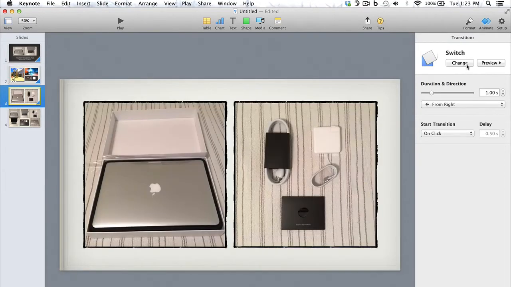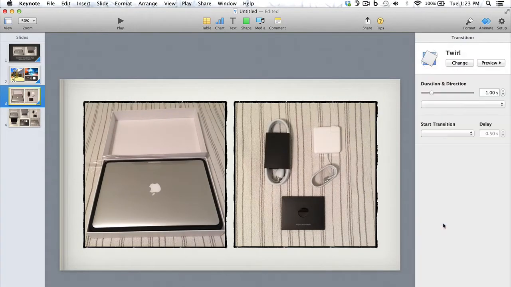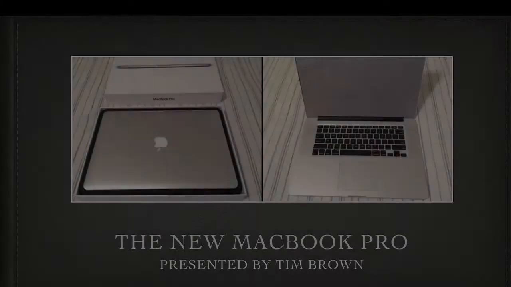And let's go ahead and choose one more. Twist or Twirl. There you go. So you have three different options. Once again, you can control the delay of that transition as well if you want to. Let's go ahead and play those back to see what they look like.